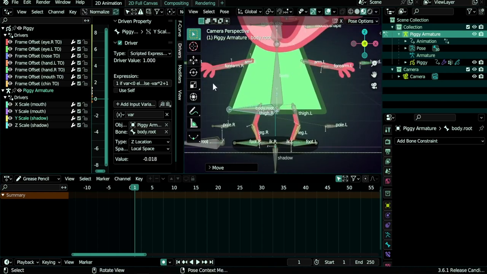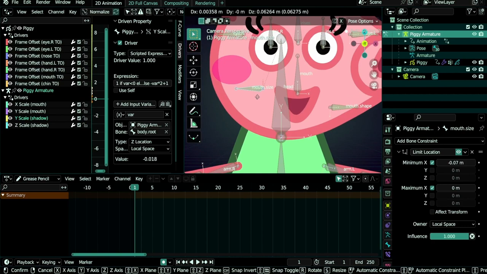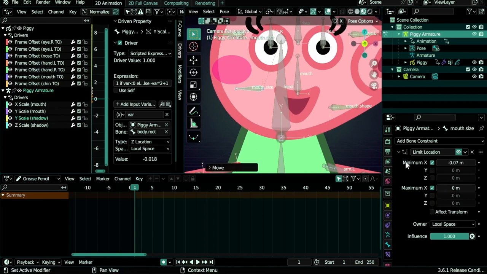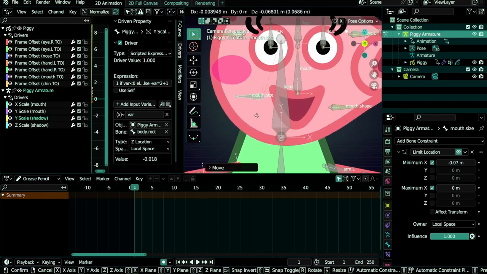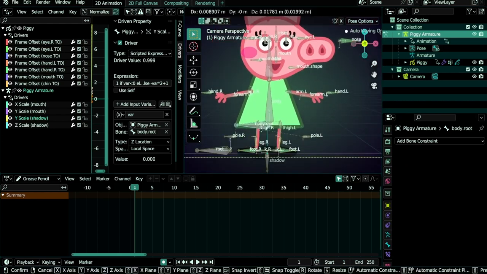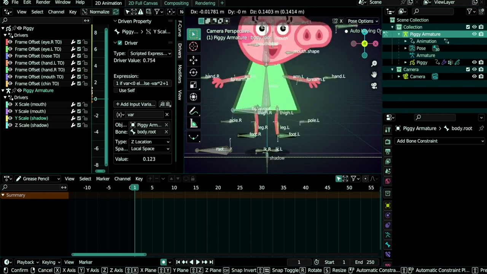And the reason we added this expression and we didn't add just a limit location like we did here for the up and down is that we can't have the root bone to stop at one point. We can't limit the location of this bone. We need it to be as free as possible.